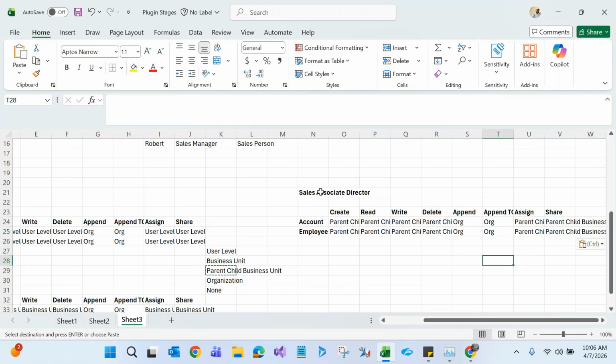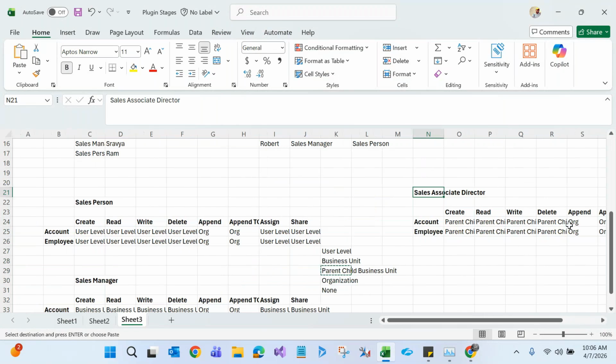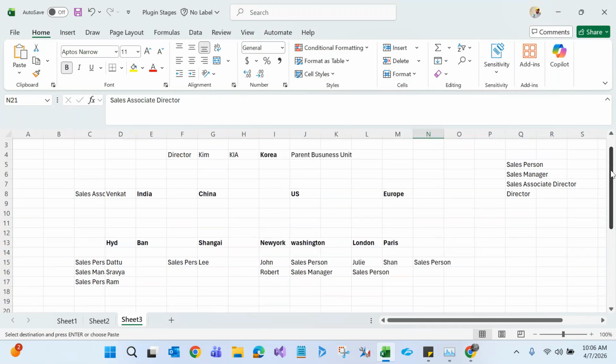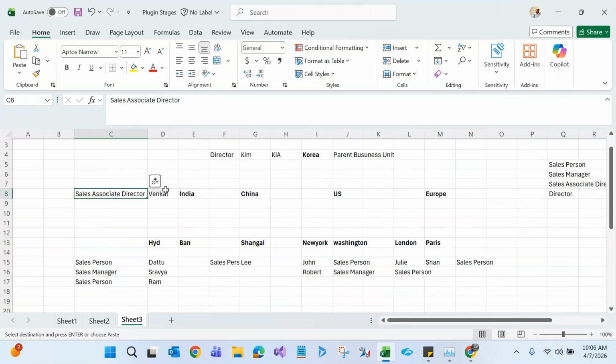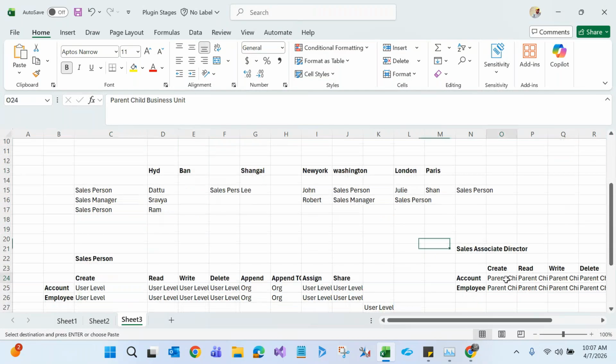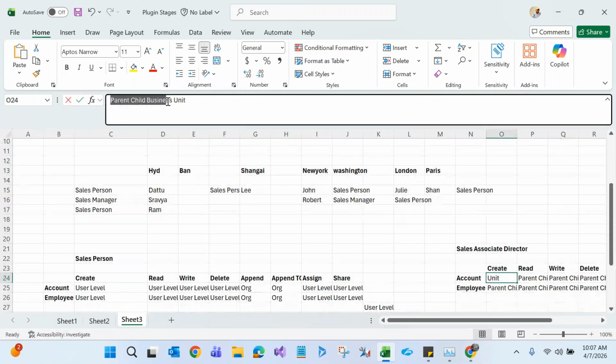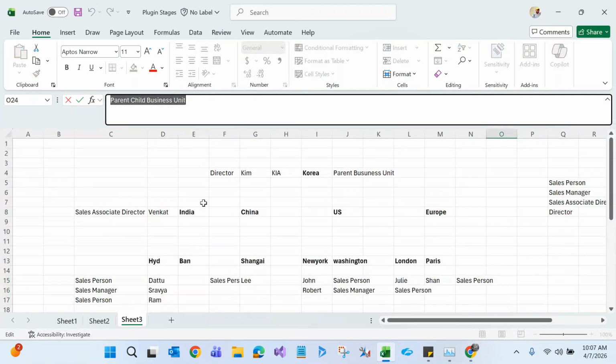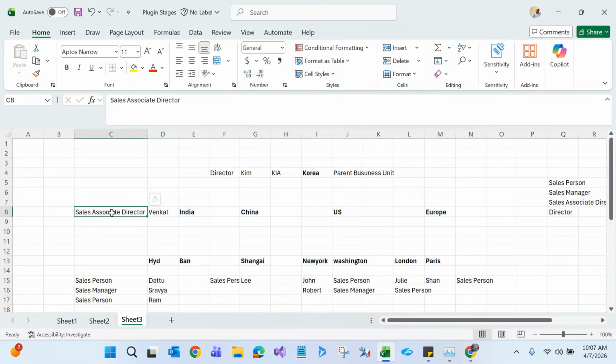First of all, who is associate director in this particular map? Venkat is the associate director. He sits in which business unit? He sits in India business unit. What is the permission that we gave? It is parent child business unit. So Venkat has the associate director security role, and Venkat is part of the India business unit.